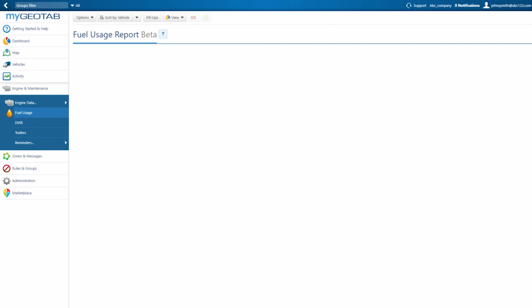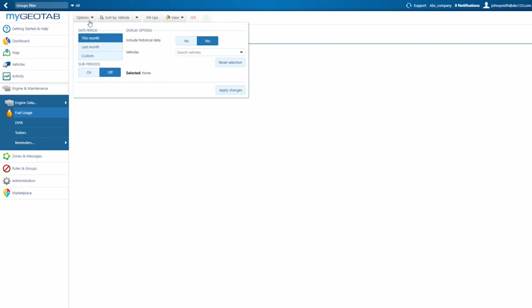Fuel usage is an excellent aid in monitoring the fuel efficiency of your fleet and can help you to identify vehicles whose fuel economy is suffering as a result of unnecessary mileage, excessive idling, or speeding and aggressive driving. To view your fleet's fuel usage, select Engine and Maintenance, then Fuel Usage. In the options, select the date period for the report. It is recommended to run this report for a minimum date range of 1 month for the most accurate results. Subperiods can be enabled to show your data grouped by days, weeks, or months. Select the vehicles to view and then apply changes.